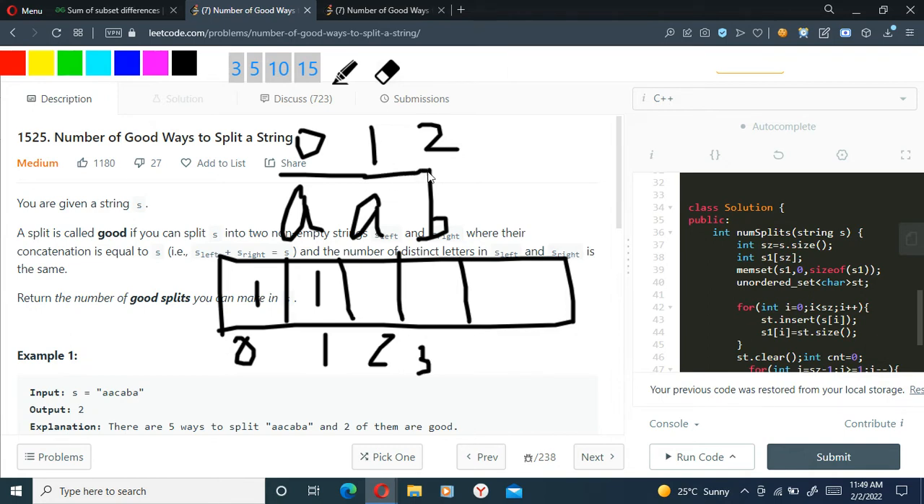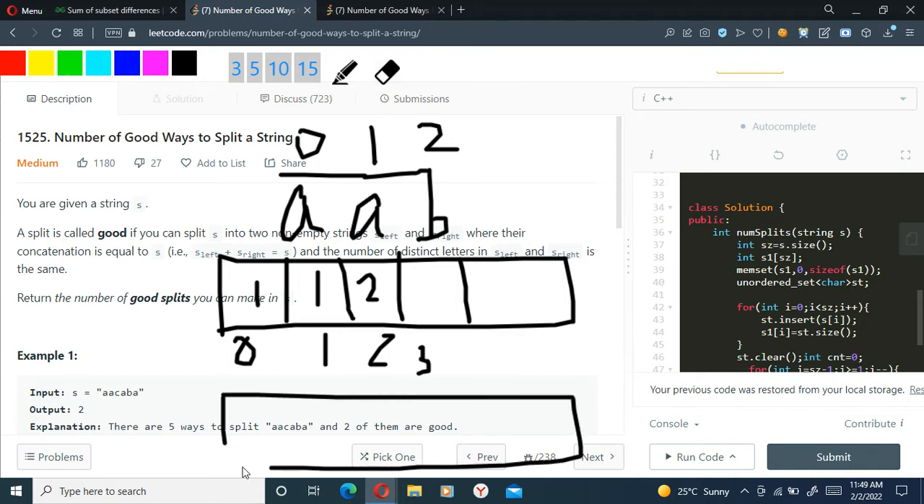How many distinct elements between these three guys? That is 2. Okay, fine. Now what do we have? Let's see. Now I'll come from the back. I'll iterate from the back and see how many distinct do I have to the right and to the left.